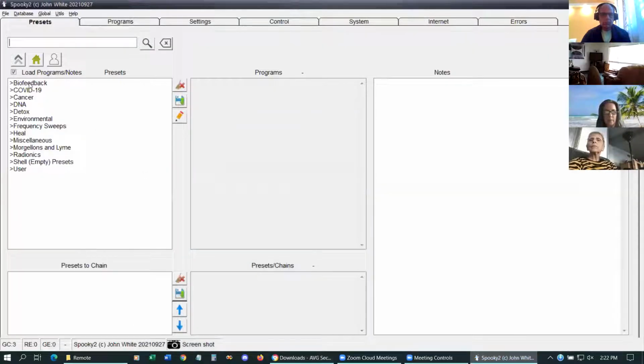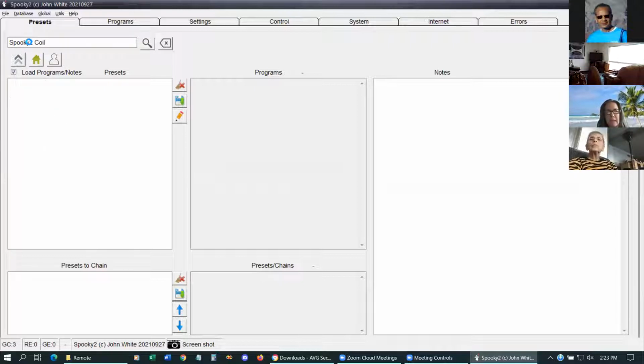Okay, so let me get to my Spooky2. And so you were setting up the Spooky2 coil. I couldn't find it, and the only way I found it is to go in the search at the top. I put in Spooky2 coil and clicked the search button. I did that, but I am not seeing any coil programs coming up. Put a space between Spooky and 2. Oh, okay.